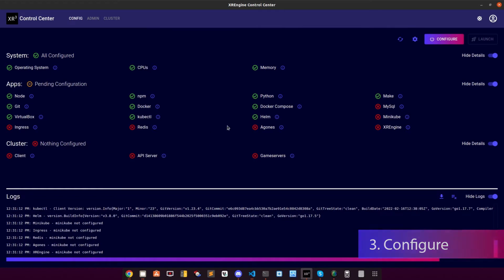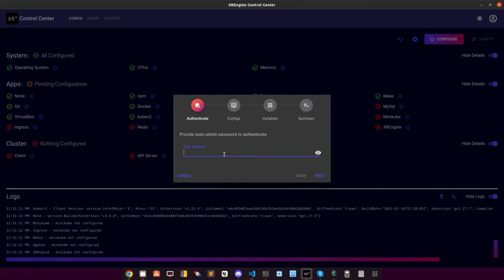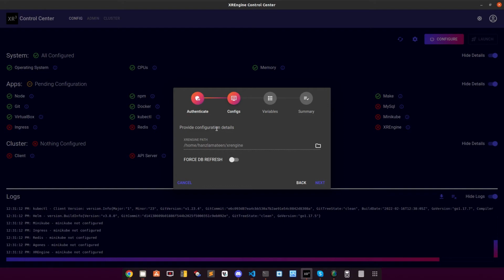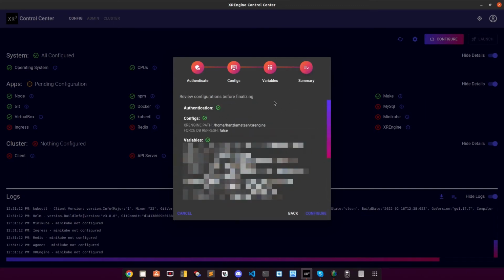Next, in order to make sure all these prerequisites are up and running, we just need to hit this configure button, and it will make sure everything is up and running. First we need to provide in this wizard the sudo password for your Ubuntu username. So we enter it, hit the next button. Then here it will ask you again, so if you haven't already provided the details in the settings dialog, you can change them from here. And this force DB refresh will reinitialize the database that is running for your local Kubernetes cluster. So I'll hit the next button, and you can review the values from here. And then in the end, you have the summary, which will show all the values that you have selected. And lastly, I hit the configure button.